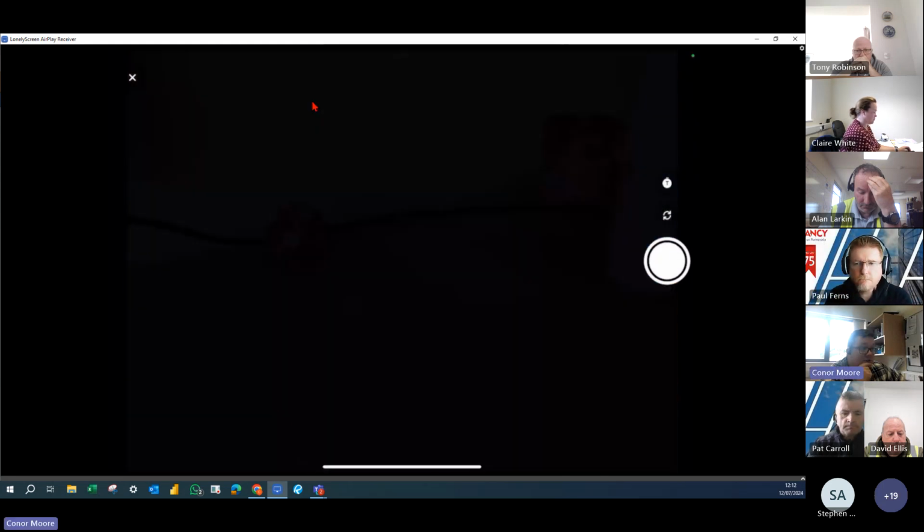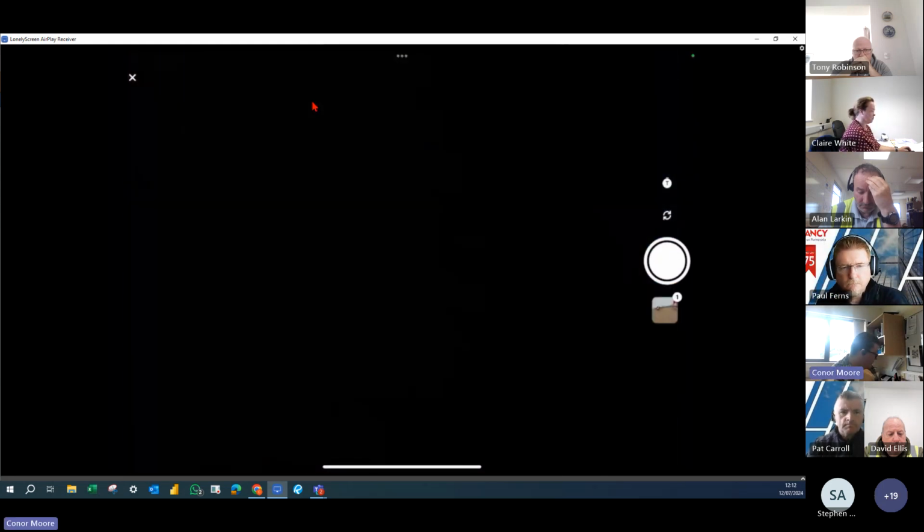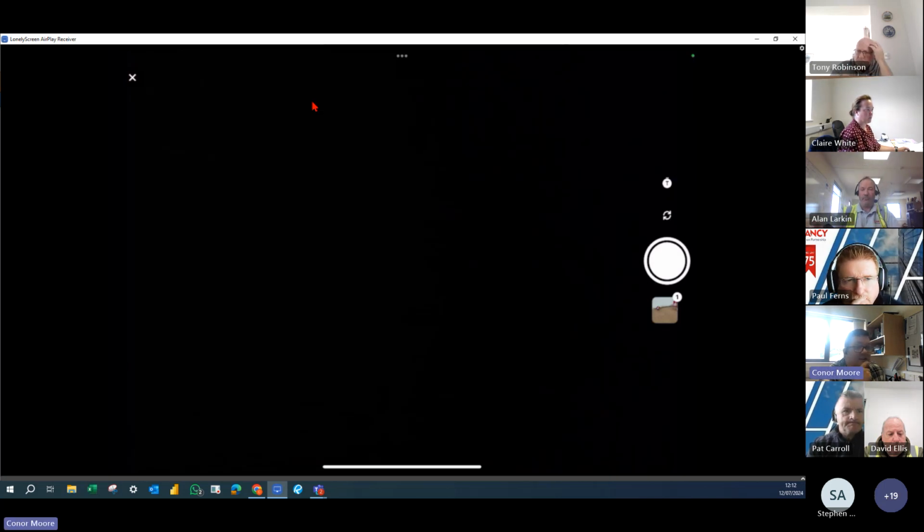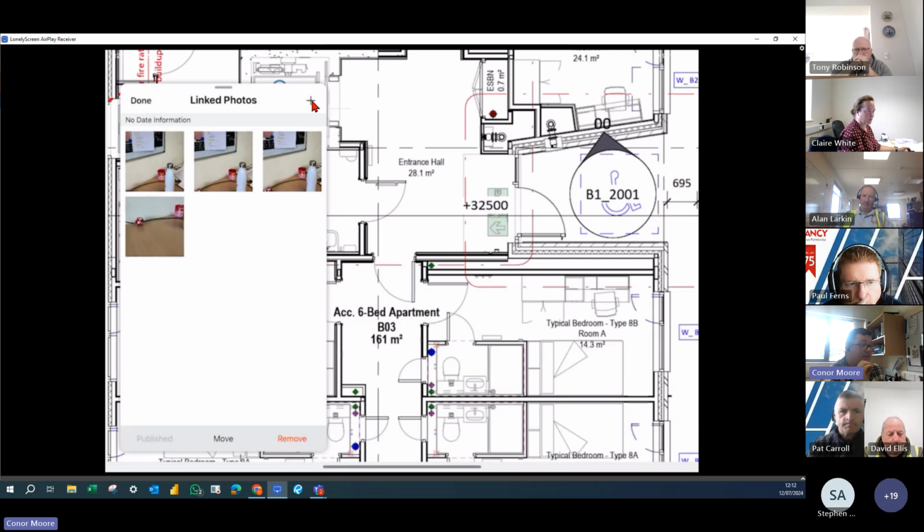Again, you just take your photo. Once you have that done, press the X in the top left-hand corner. What you're doing with that is layering more photos on top of photos, so it's very good for progress. You could pin one exact pin to a room on a GA drawing, and from that, keep adding progress photos every couple of months on top of it.